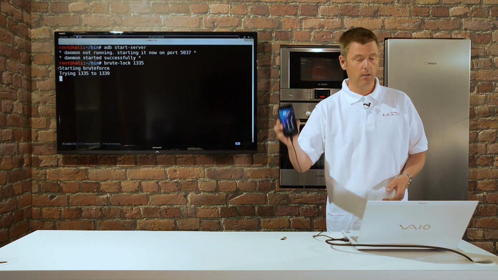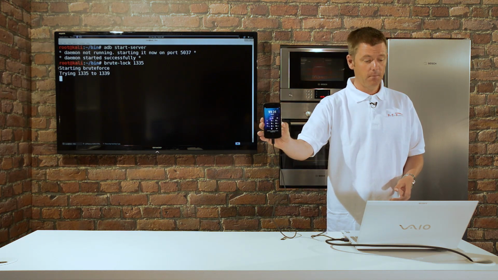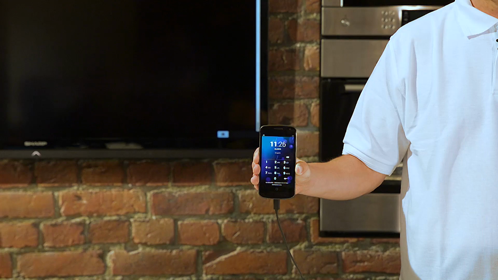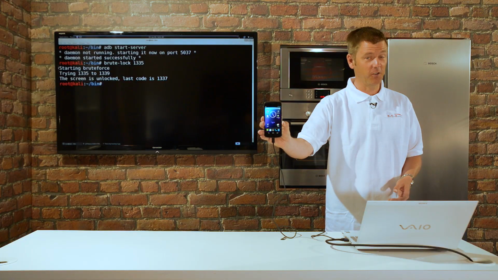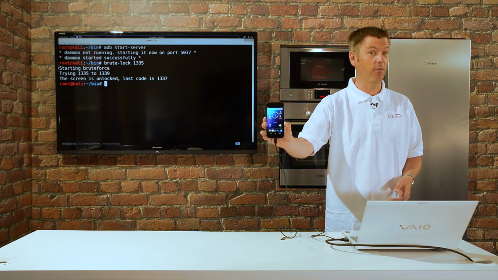So there we go. Here is the phone. You'll see it starts to pin lock, unlock itself. Wait for it, and wait for the pin to come. Takes a few moments, and there we go. The code, of course, because we're hackers, is 1337.